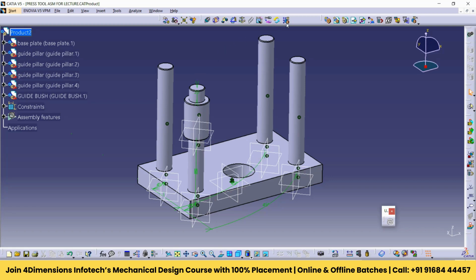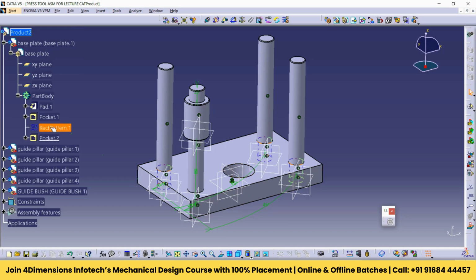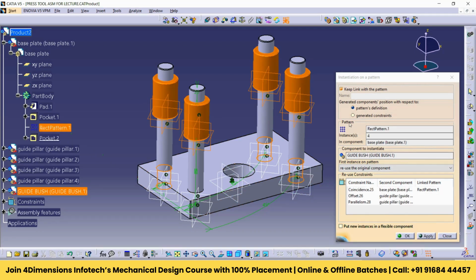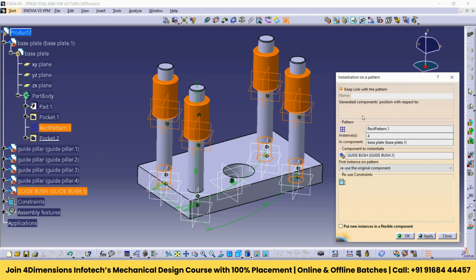Now we can go for the reuse pattern again. So again expand the base plate here for the reference of pattern selection, as the pattern was given in the base plate. That's why we are going to expand it first. Then go for reuse pattern. Select the part or component you want to pattern. Select the reference of the pattern from the model tree. And then the third step is to generate constraints.